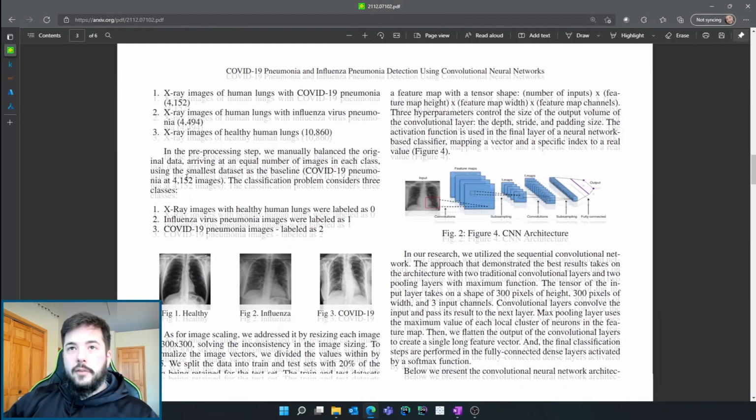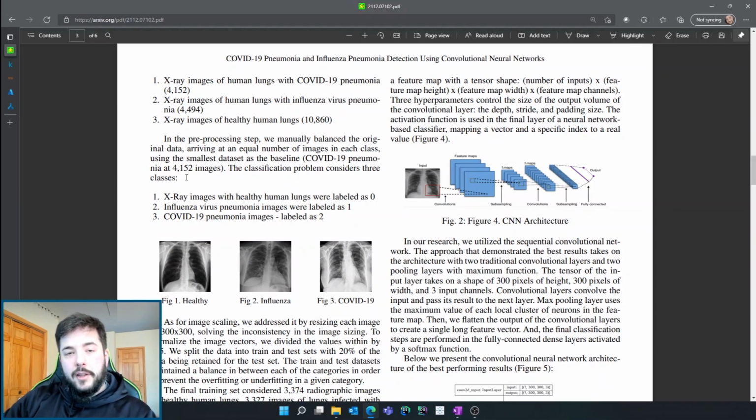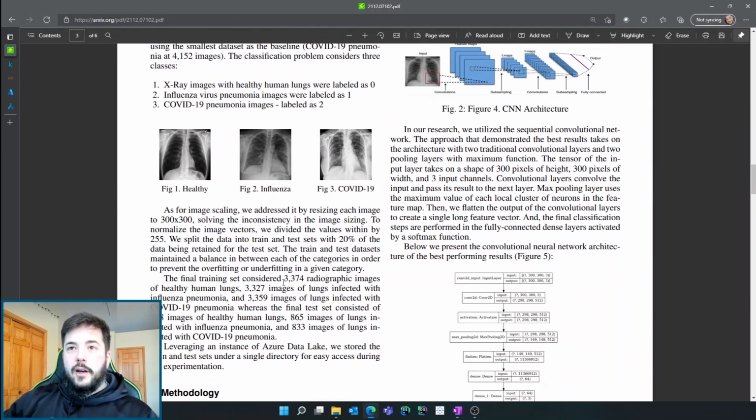So what we did as part of this is we selected the smallest amount of data we had, which in this case was COVID-19, and we tried to balance everything as best we could to that, right? So in this case, we ended up with 3,374 images of healthy, 3,327 of influenza pneumonia lungs, and 3,359 of COVID-19 pneumonia lungs. So you can kind of understand, we tried to balance. This is much better than it was. Obviously, it's not perfect, but this is not substantial enough to really throw off the training.